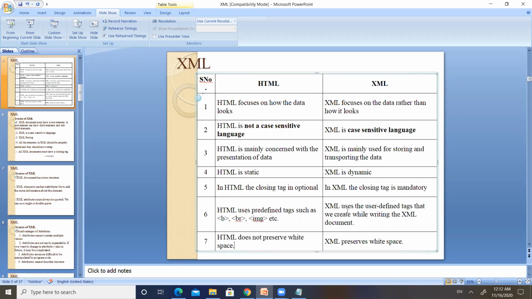HTML focuses on how the data looks, and XML focuses on how the data is going to be stored and transferred. HTML is not case sensitive. XML is a case sensitive language.